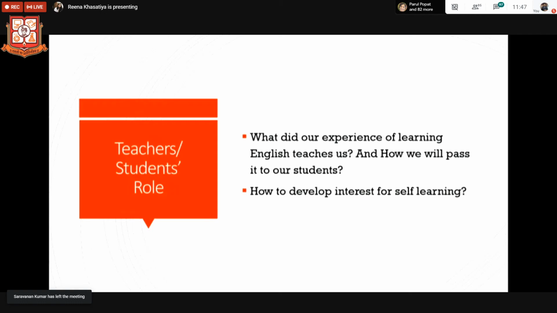As a teacher, I would like to say that for the last 10 or 15 days, I have been learning about how students use mobile phones, how they use technology, and how to develop self-interest towards learning. It seems quite interesting that students eagerly want to learn, and if we drive them to the right path, they are going to use the technology in the right way.